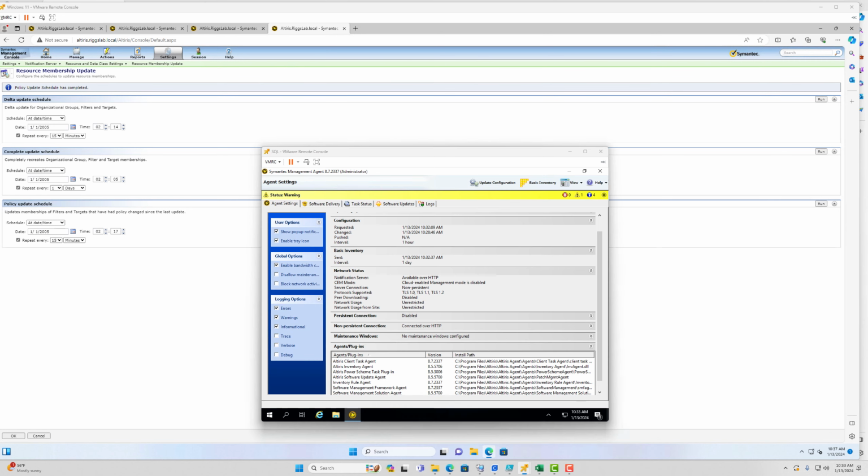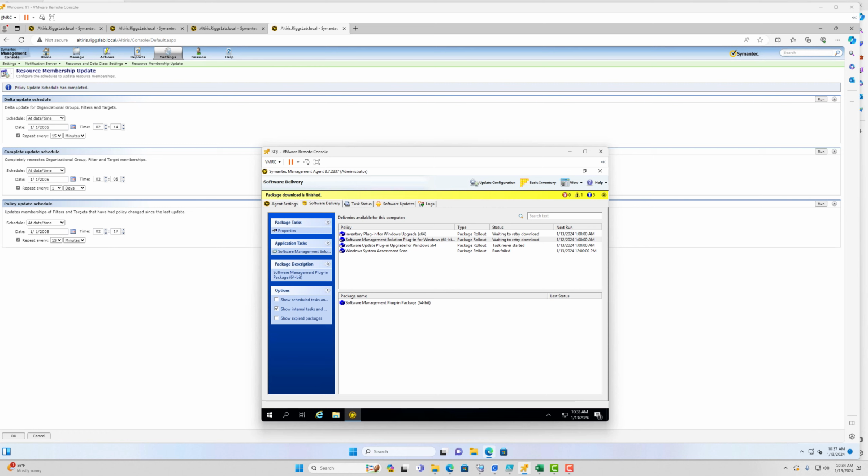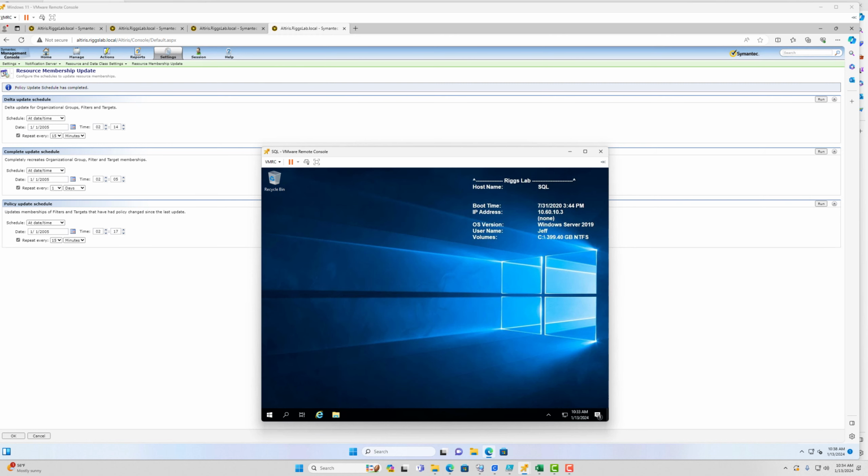If we go to the SQL Server, check it in. It's still nothing. Are you kidding me? Oh, that's because it already came down. It's interesting that they're going to waiting to retry download. I know if I click it, it will kick off. Oh, I didn't do nothing. So now they're starting to go.